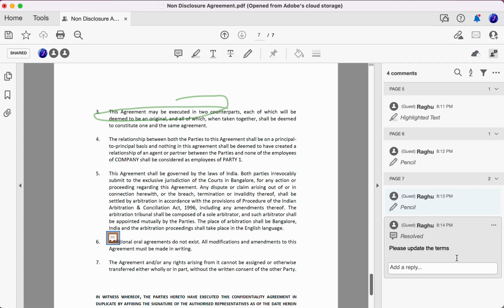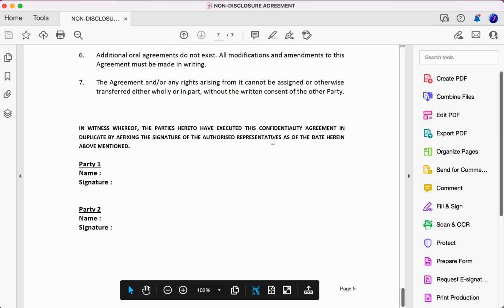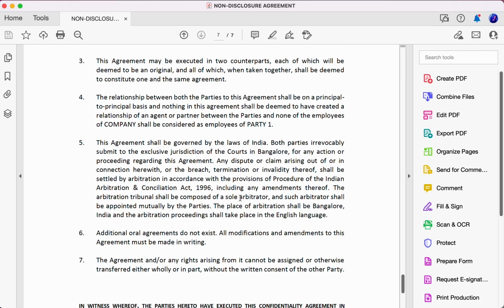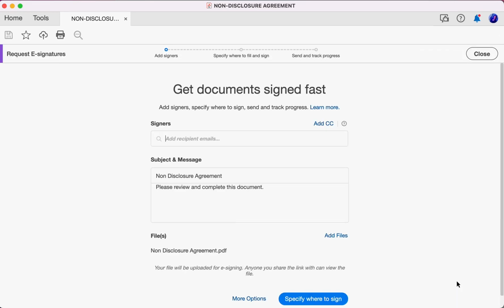Next, what I want to do is send this document for signature to Raghu, since I have made all the required changes and he is ready to sign this agreement. So now I have made all the required changes, and next I want to send this document to my legal head, which is the internal person, and then I want this document to be routed to Raghu, who is the external person.